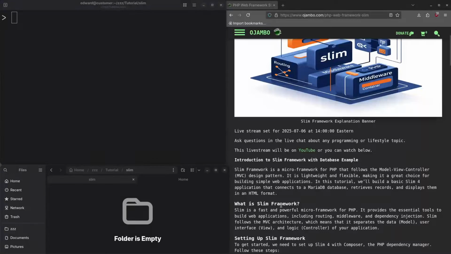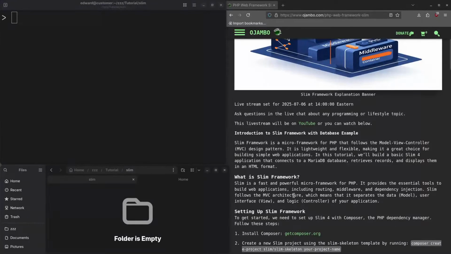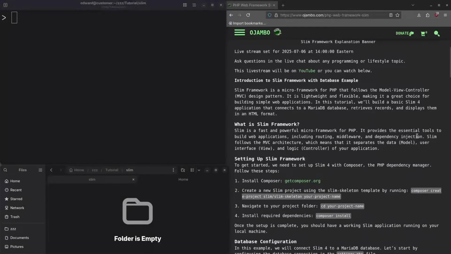So the Slim framework is also what they consider a micro framework, because it provides just the essential tools that you need to build a web application, including obviously the routing, the middleware, and dependency injection, and it follows the MVC architecture. That means there's a model, there's a view, and there's a controller. The model is what separates the data, the user interface is the view, and the logic is the controller.